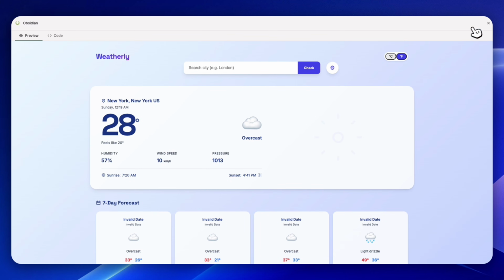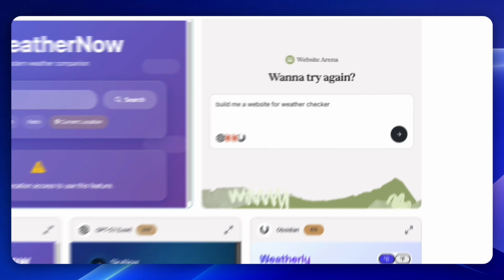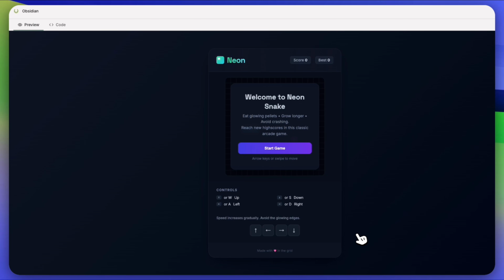And the prompt was pretty minimal. The prompt was simply build me a website for a weather checker, so it's not bad at all. Now what you're looking at here is a little bit more advanced, just web designing. It's creating something that's playable, something that's usable.